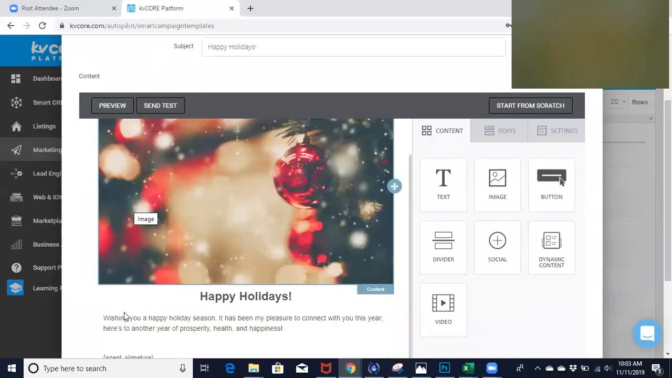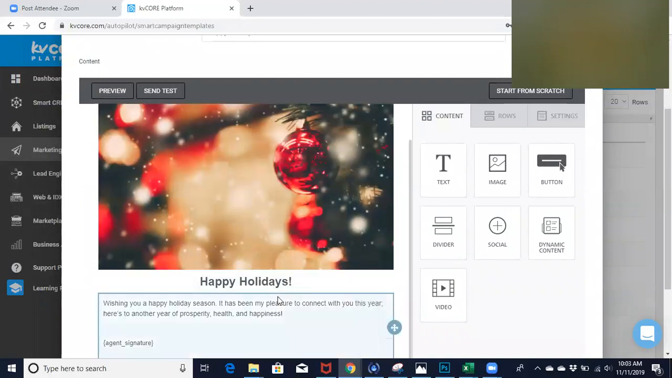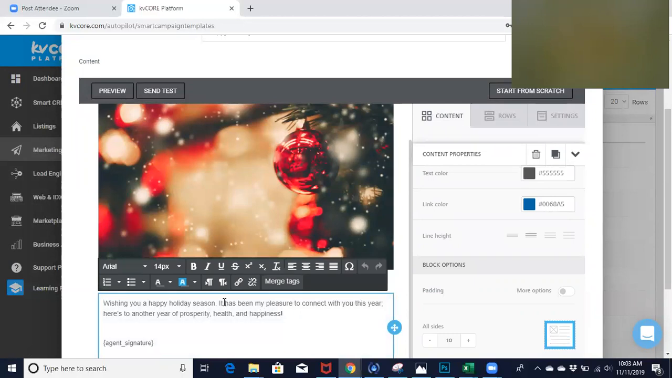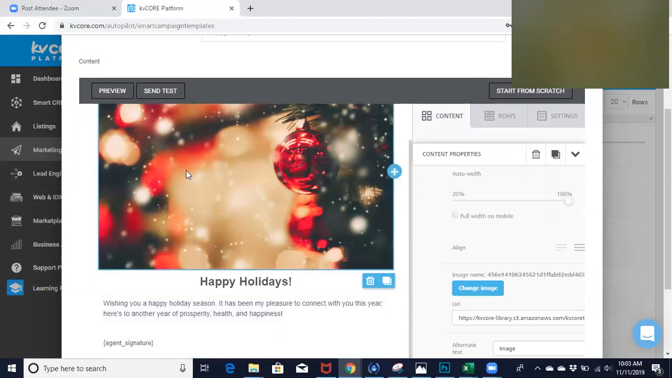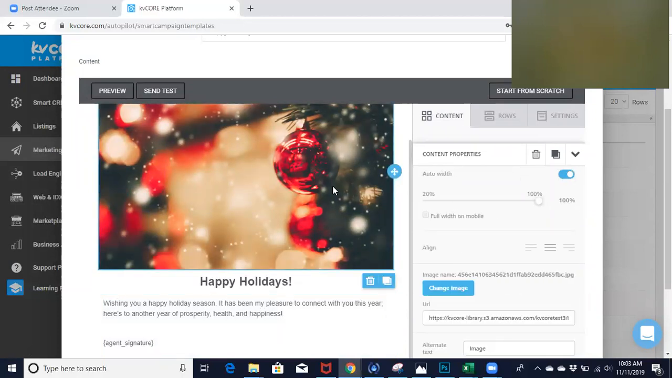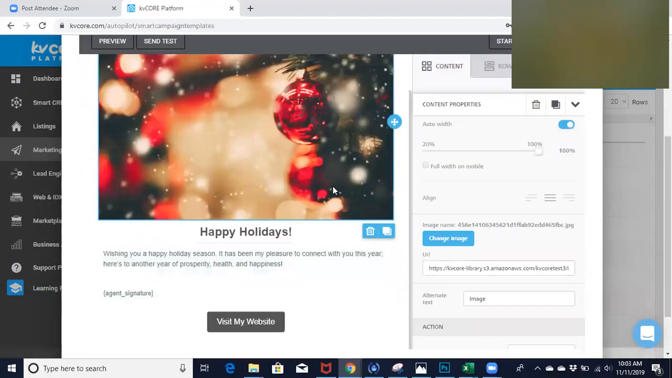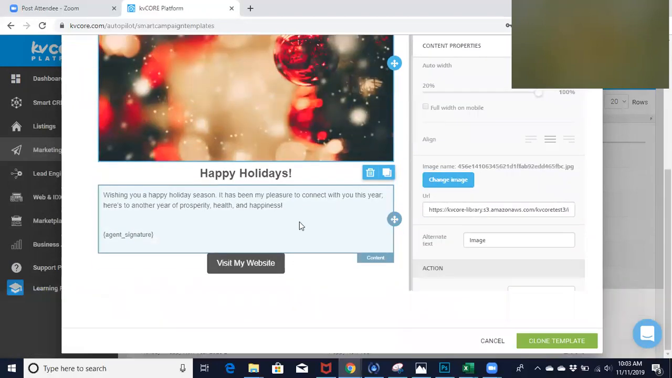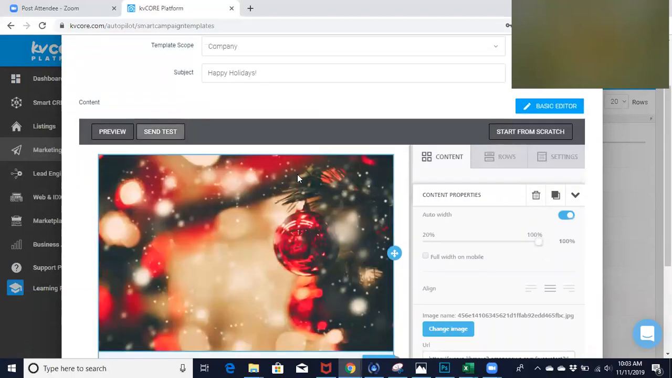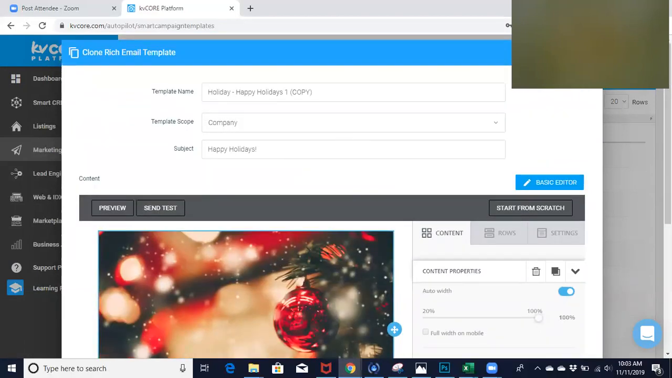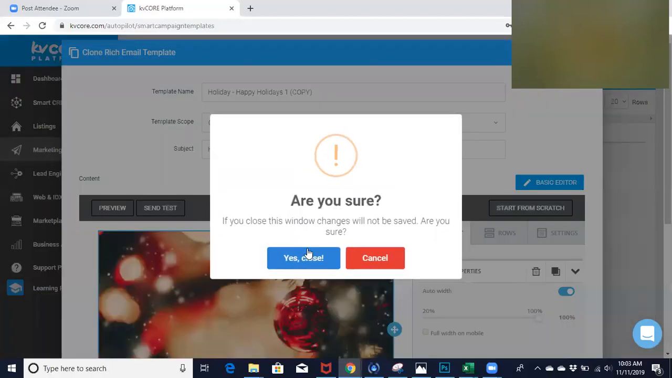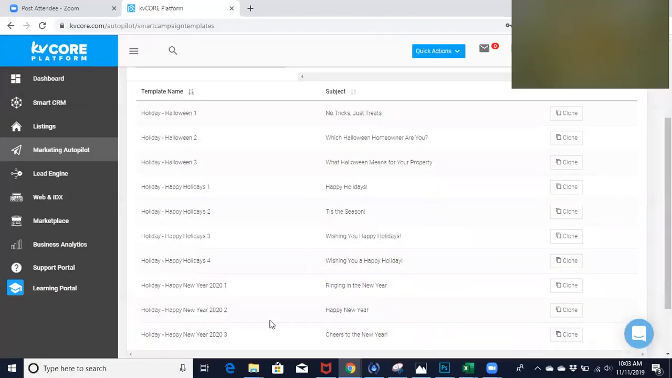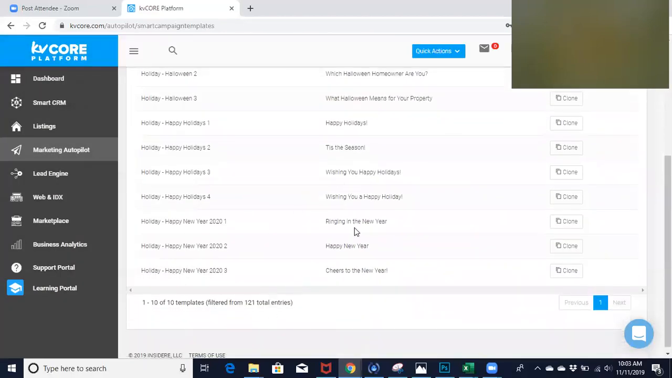So that's, as it stands, a pretty solid email template. Now, let's say you want to change it up a little bit, you want to add another sentence in here, you have the freedom to do that. Or if you want to swap out this image for a different holiday photo, that's perfectly fine. So that is one of their templates. Let's look at another one before we do one together. Let's do ringing in the new year.